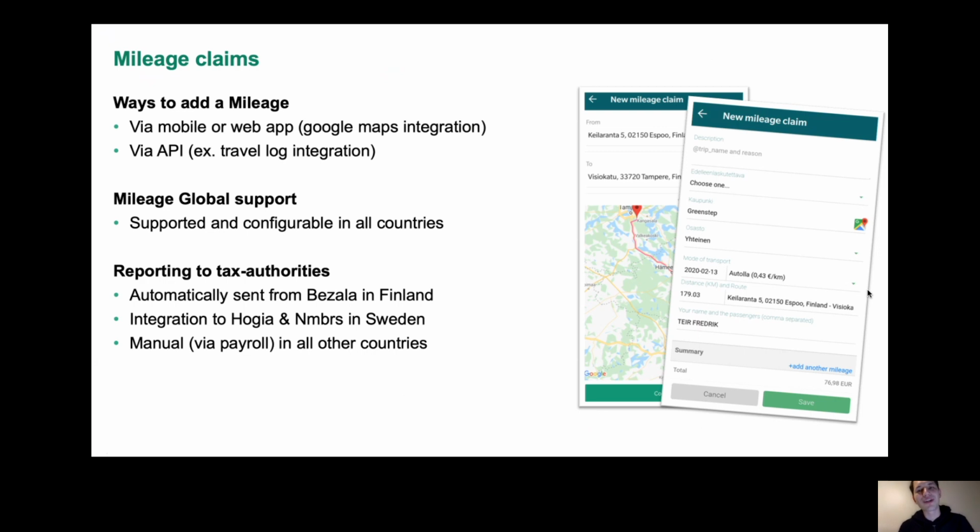And in the mobile app, we have a really nice Google Maps integration. So you just type in where you're going and where you're going from, and Bezala will automatically calculate the distance, and based on the distance will suggest the mileage price that you'll need to be paid. And now there are many different mileage collective agreements and ways to reimburse the mileage, but this form is fully customizable according to your needs.